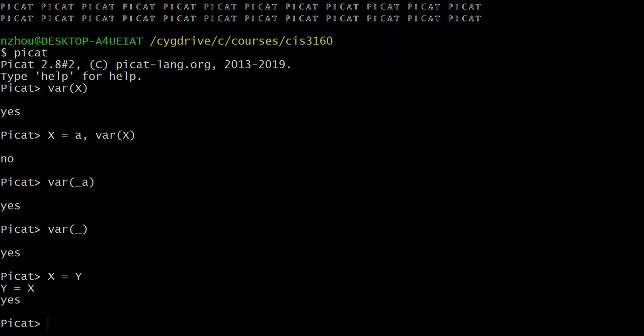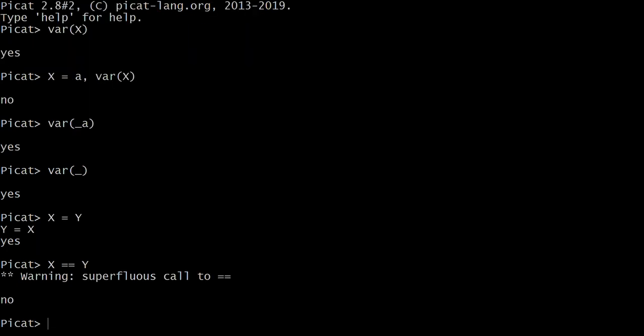And we can also check if two variables are identical. So X == Y. These two variables are not identical because they are two distinct variables. So the query fails, and also the system gives a warning, because this test is superfluous: these two variables are distinct, and it always fails.